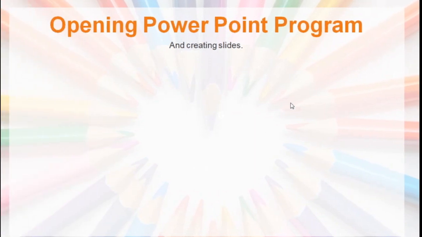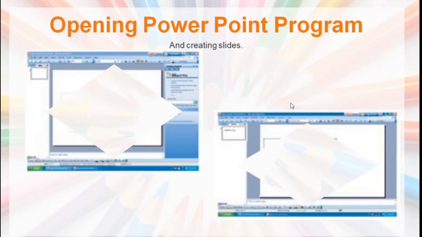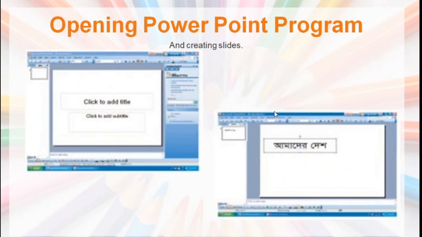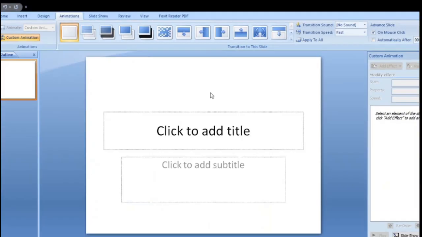Opening the PowerPoint program. At first, click the Microsoft Office menu and Microsoft PowerPoint. A slide will be shown on the screen in the main part.